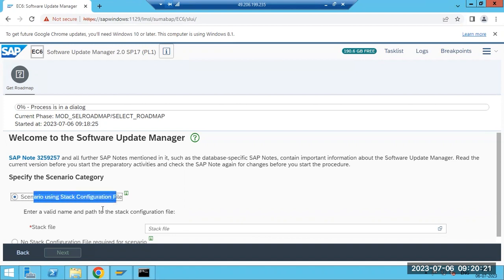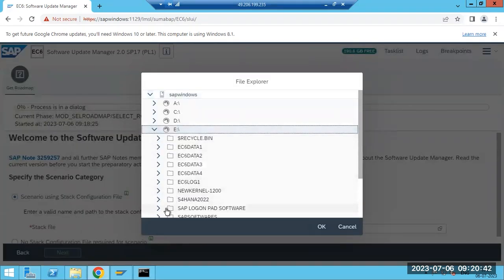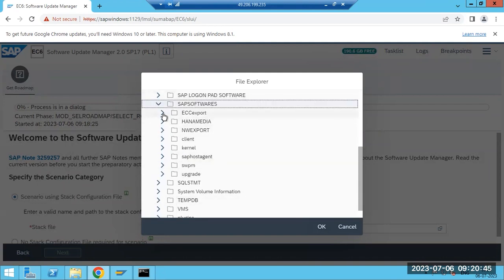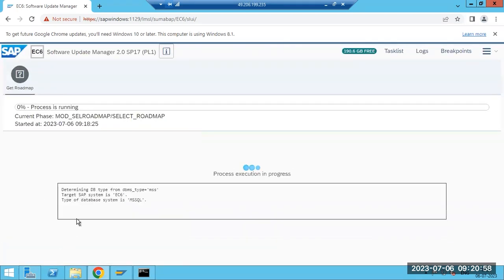See here, as I told you, the key is required right in the first step. Just as the key is very important for our homes' locks, the stack configuration file is very important for the SUM tool. We generated that as part of the preparation work, and it is available under our SAP softwares, in the upgrade folder we created. There we have the stack.xml file, which we generated yesterday. Select this one, then click on the next button.